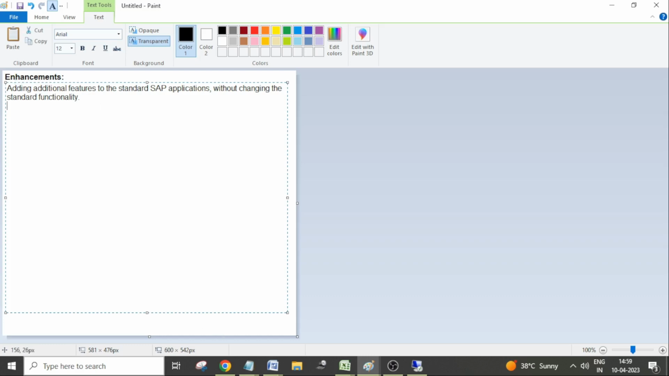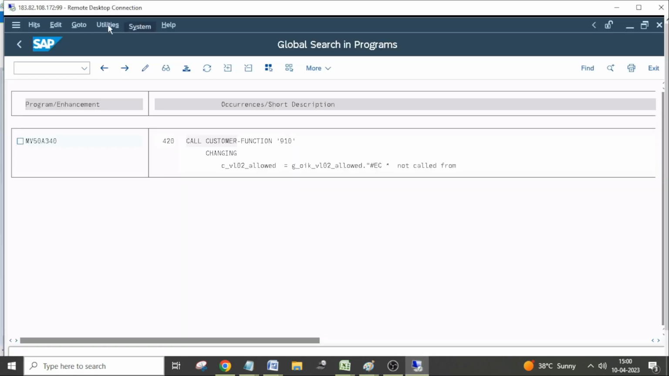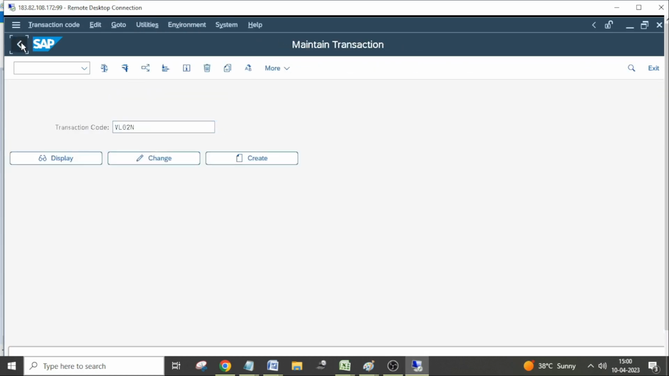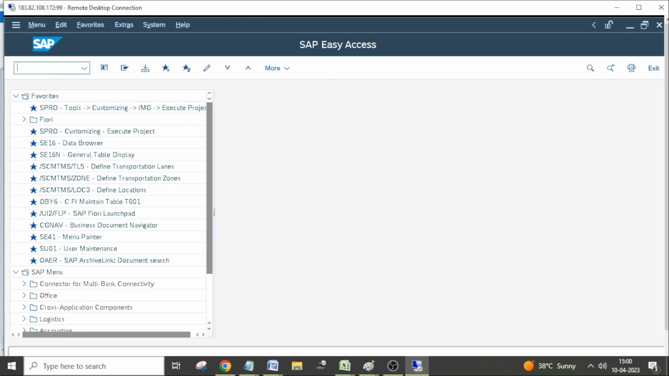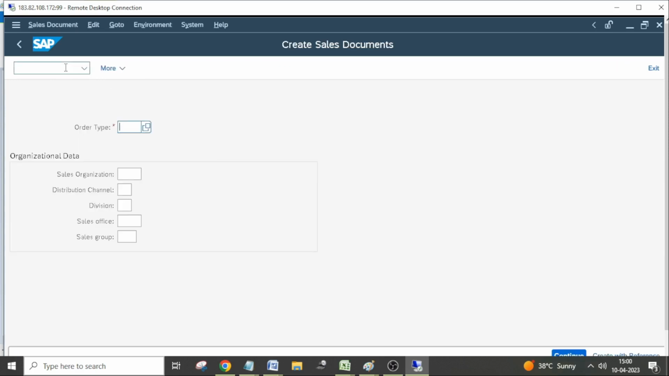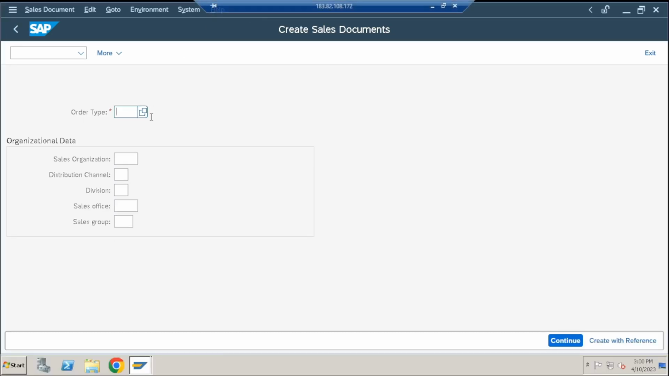What are the different types of enhancements we have in SAP ABAP? To enhance any standard program or standard application, can you guys tell me an example for a standard application? Can you guys tell me one standard application in SAP? What is VA01? It is to create the sales order. This standard application is used to create new sales orders, right?